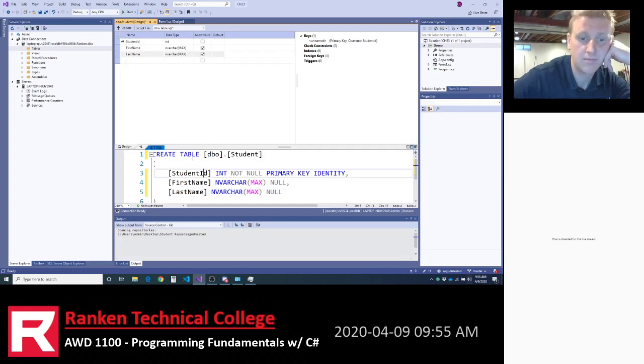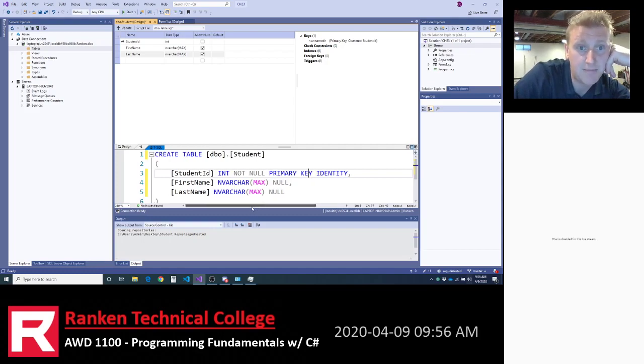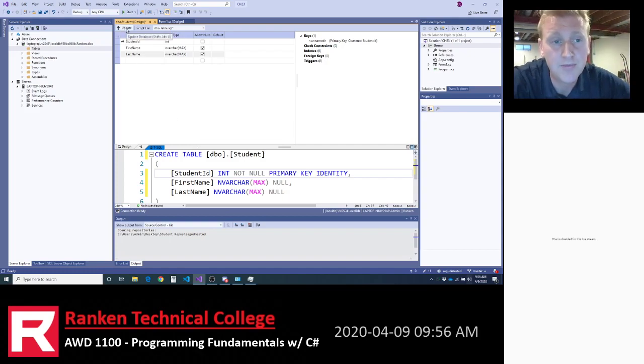So generally, we're going to have something like line 3 there, where it's going to be a primary key and a unique identity. Generally, you're going to have a primary key, and it's going to have identity. So I'm going to keep my student table pretty simple. And then to run this and actually create the table, you have to click Update Database.